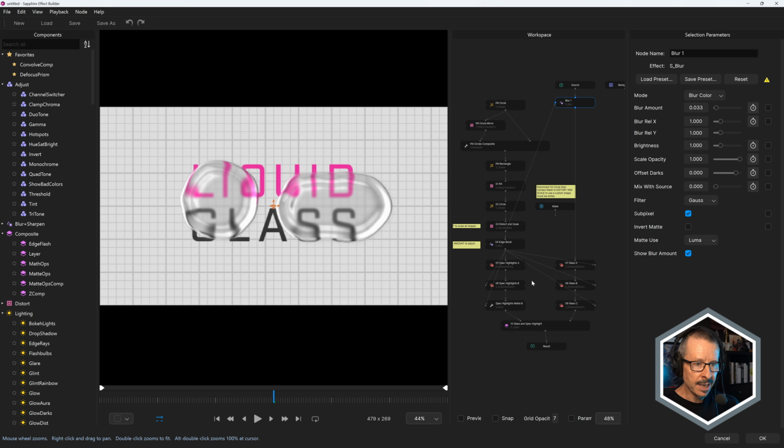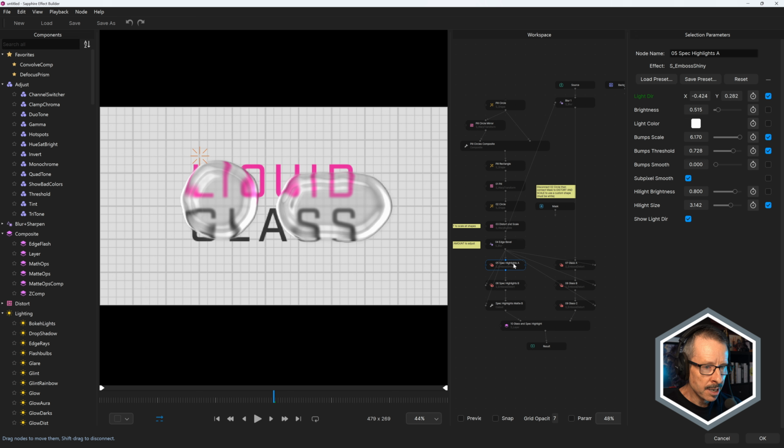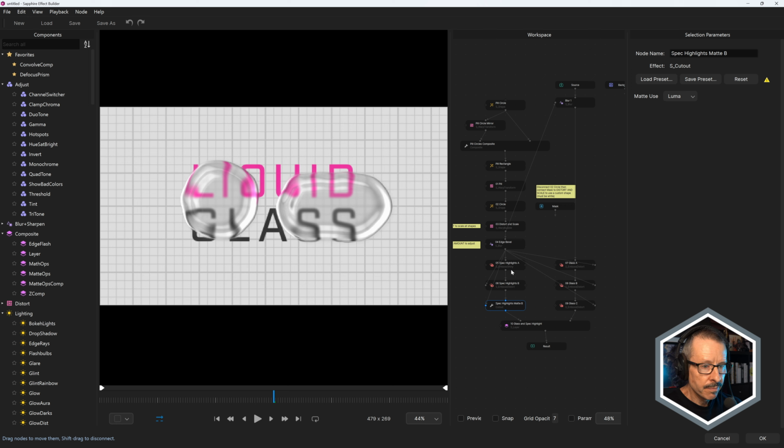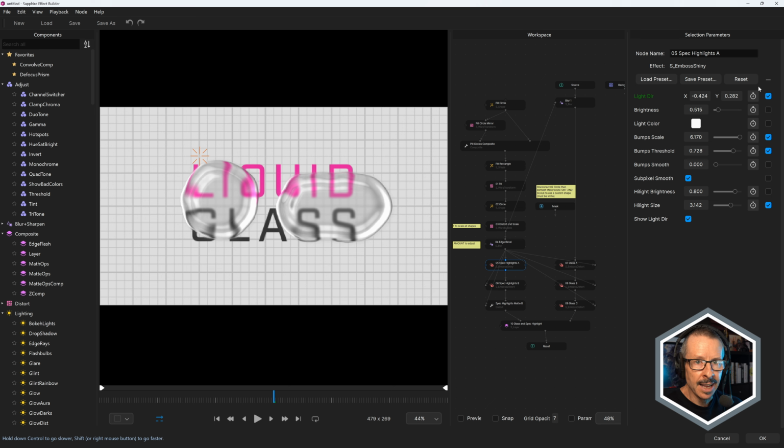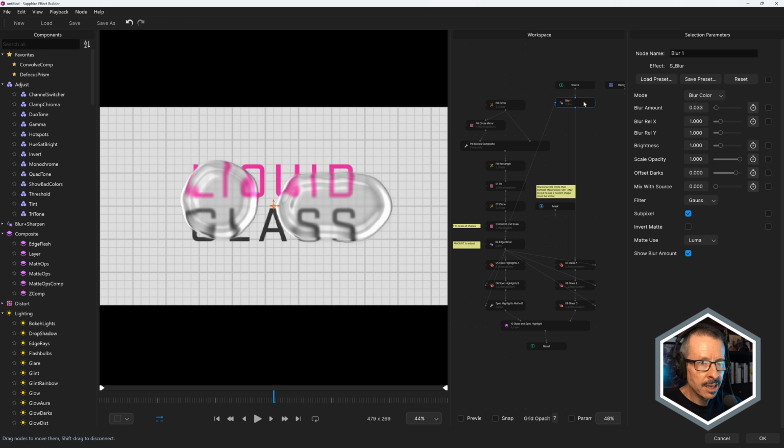And this happens to me occasionally because I use a lot of effects. What I'll generally do is find something which I know I don't really need to change in the host. So maybe in this case, let's say spec highlights A. I'll toggle that on and off. Now I can come back to blur, and that makes that available. So I can turn blur amount on. Just call this blur, get rid of the 1, and click OK.